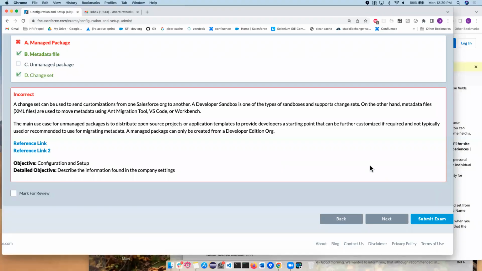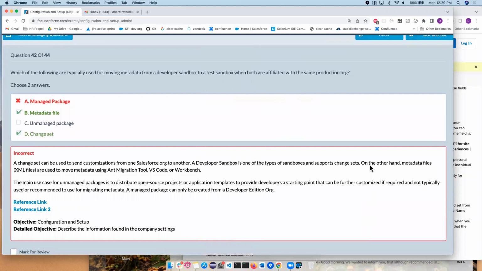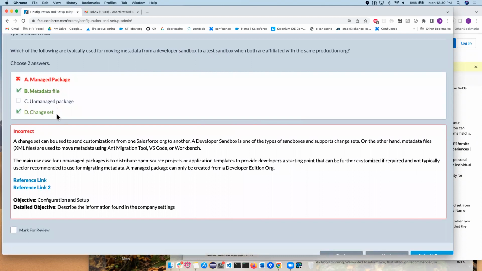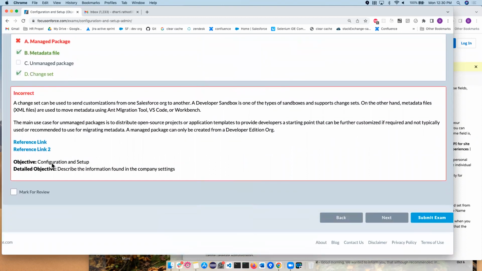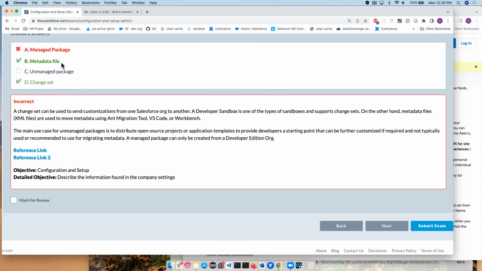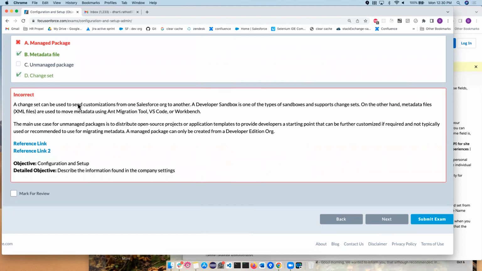Certainly needs to read through more of the change set material, but change sets are used. Which of the following are typically used for moving metadata from a developer sandbox to a test sandbox? Metadata change sets can be used, and metadata files. Change sets can be used to send customizations from one Salesforce org to another. A developer sandbox is one type of sandbox and supports change sets. On the other hand, metadata files, XMLs, are used to move metadata using VS Code. Okay, so metadata file is VS Code, so change set or metadata.